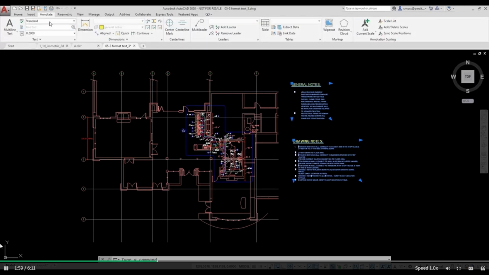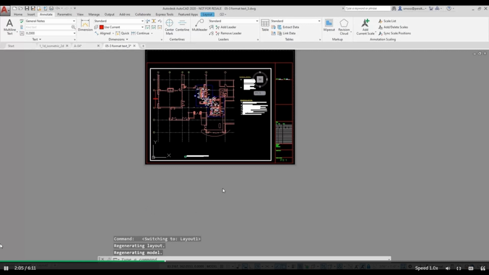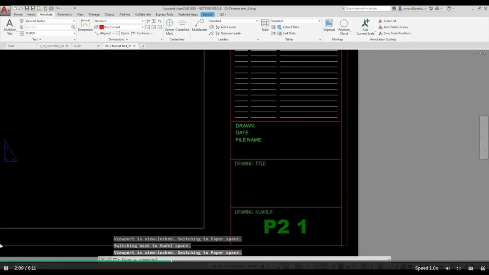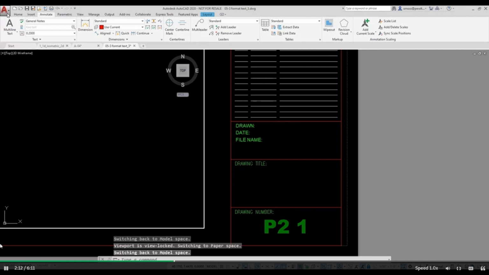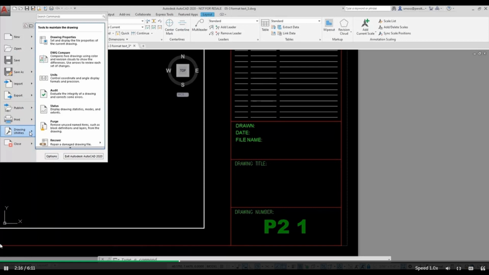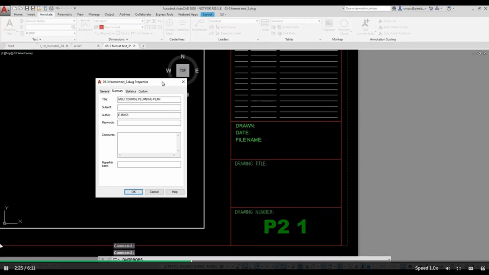I'm going to switch to Layout 1. Most title blocks use attributes, but in this case the title block is just using text objects. I'm going to go to the Application menu so I can display the drawing properties. I want you to see what properties are currently associated with this drawing. I select Drawing Utilities, Drawing Properties. I select the Summary tab. Notice I have filled in a title and the name of the drafter. I click OK. I go over to the title block.